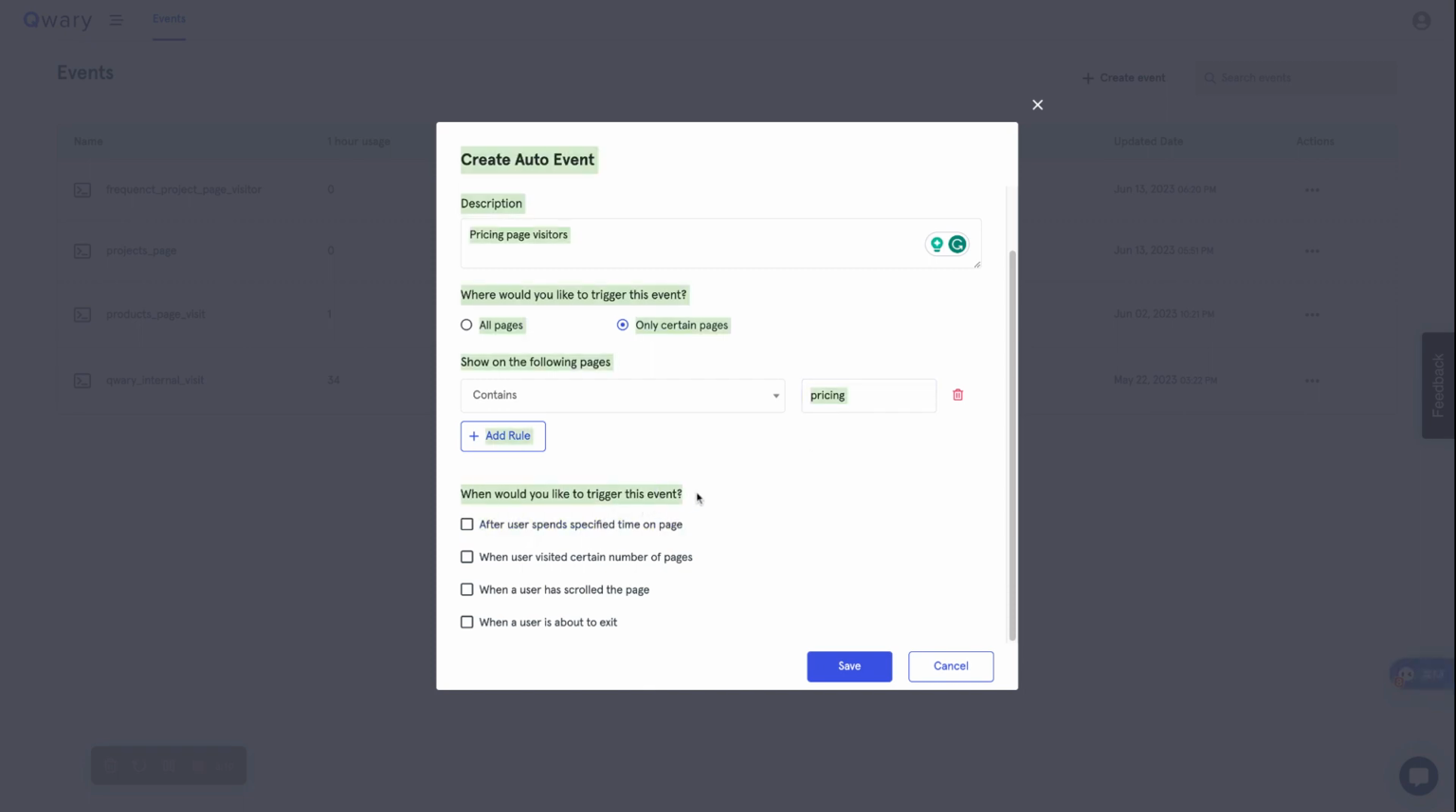And now you need to define what user behavior is going to trigger this event. We have four options here for auto trigger. One is if a user is spending x amount of time on your page. The second option is if they are visiting your page x number of times. The third option is if they have scrolled your page by a percentage, which you can configure in the third option. And the fourth option is if the user is about to exit your page and you want them to take the survey, you can choose that option.